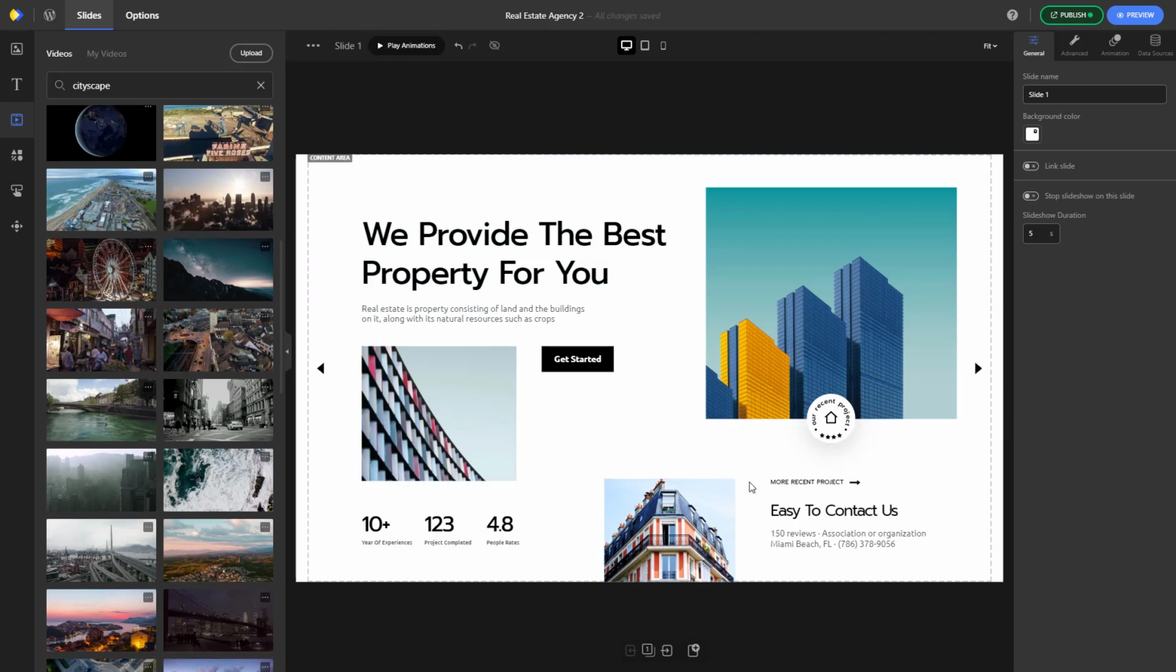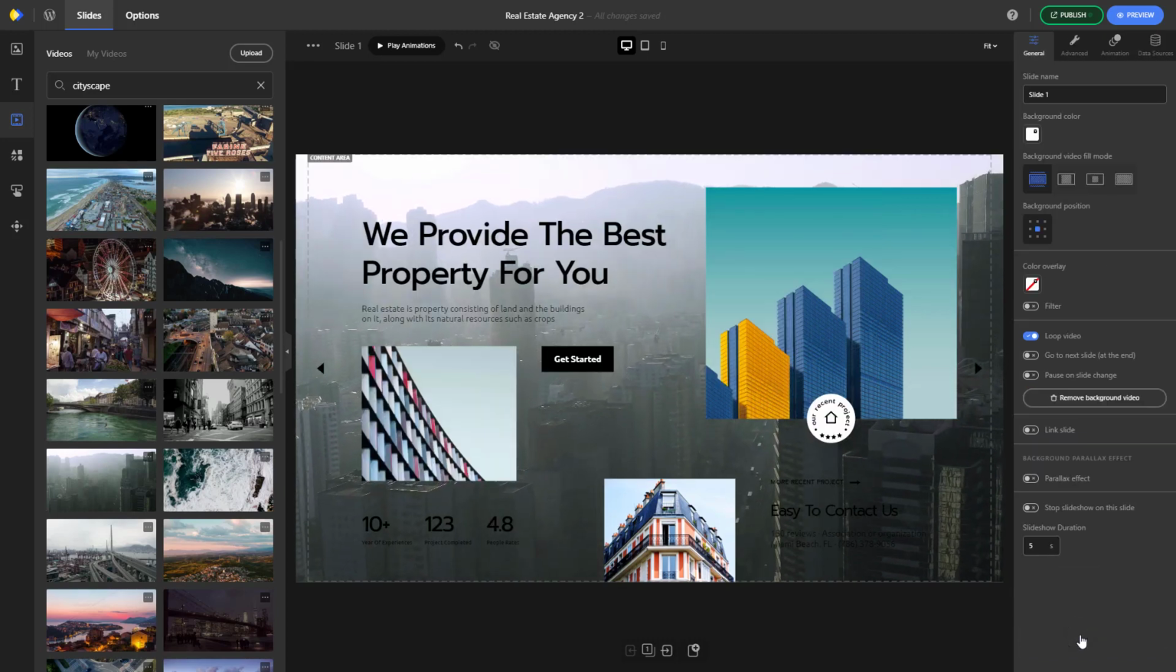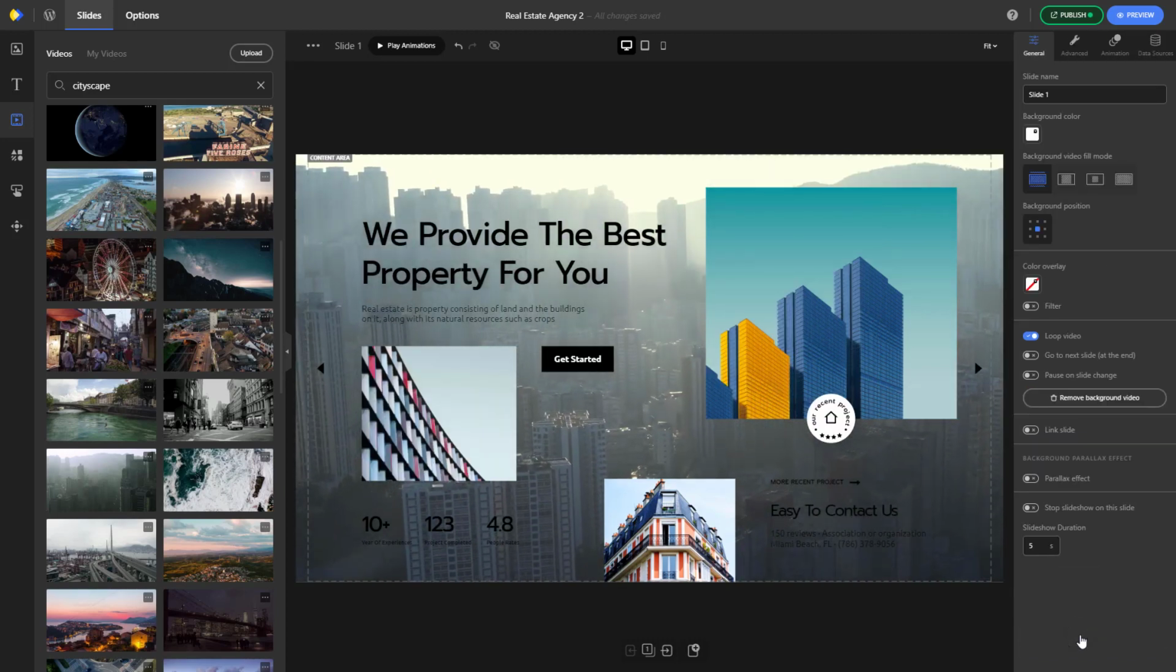Onto method number 2. Add your video. Ensure it's selected. Then visit the right sidebar panel. Click Set as Slide Background and voila! Your video background is ready.